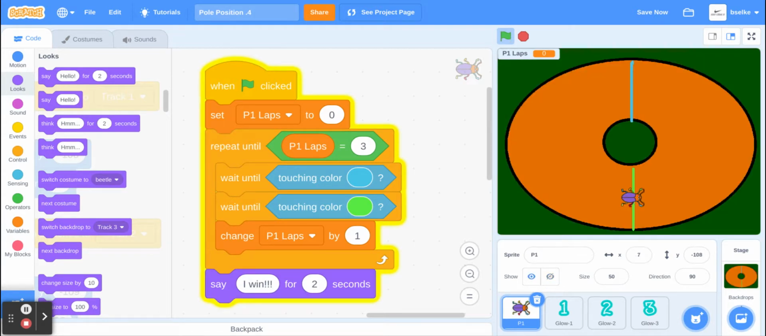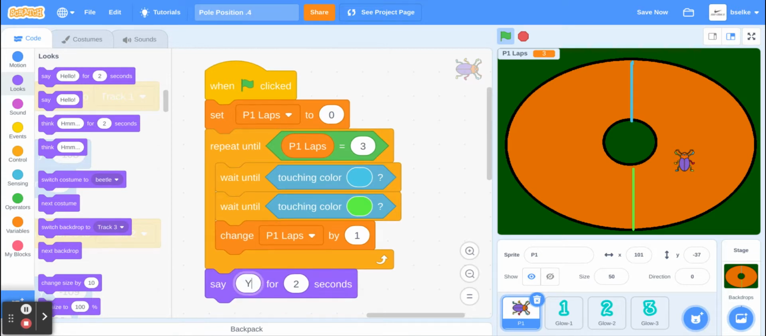Switch to track 1 and I'm going to start playing. I'm going to go around the track and I'm going to complete 3 laps. There's lap 1. Touch blue, touch green. Then it will change our laps by 1. Now we have 2 laps. And when we cross blue and we cross green, it'll change laps to a total of 3. It said I win. You could change that word to say something like yay. Maybe it lasts for 4 seconds.